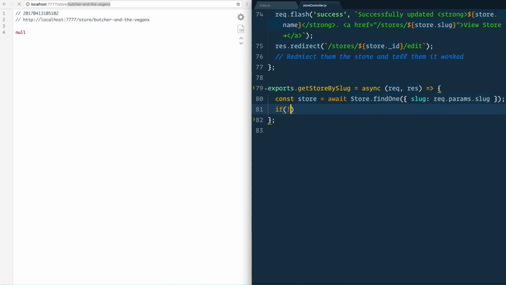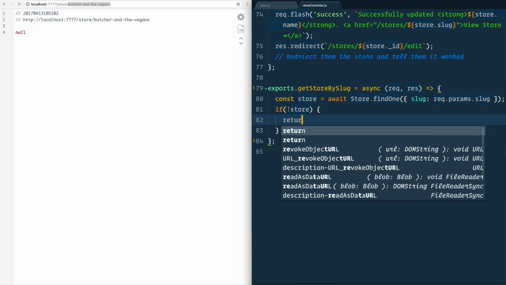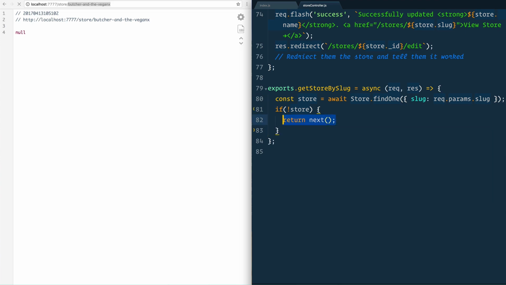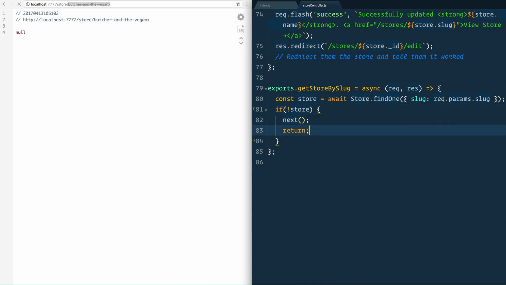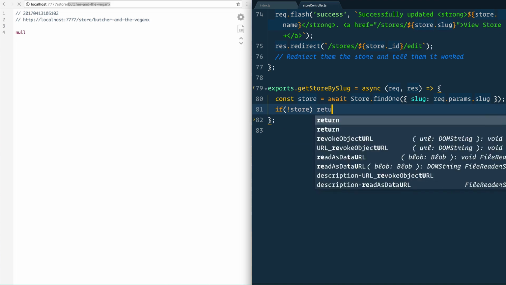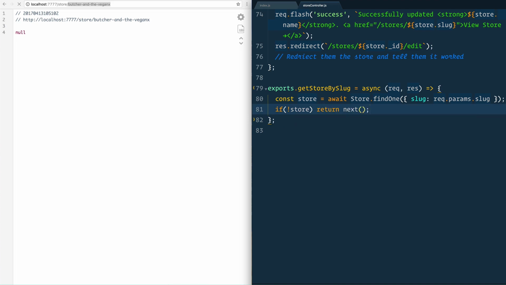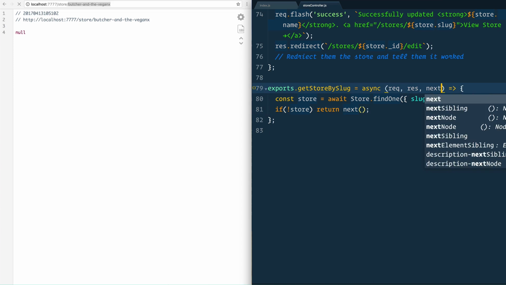So we'll say if there is no store, then what we need to do is return next. Or often you'll see someone call next and then type return. So those are both valid. Often you'll see people do it on one line even without the if statement, so return next like that. Those are all three the same. So what does that do? Well, what does next do? Well, first of all, we actually have to pass next here. But what does it actually do?